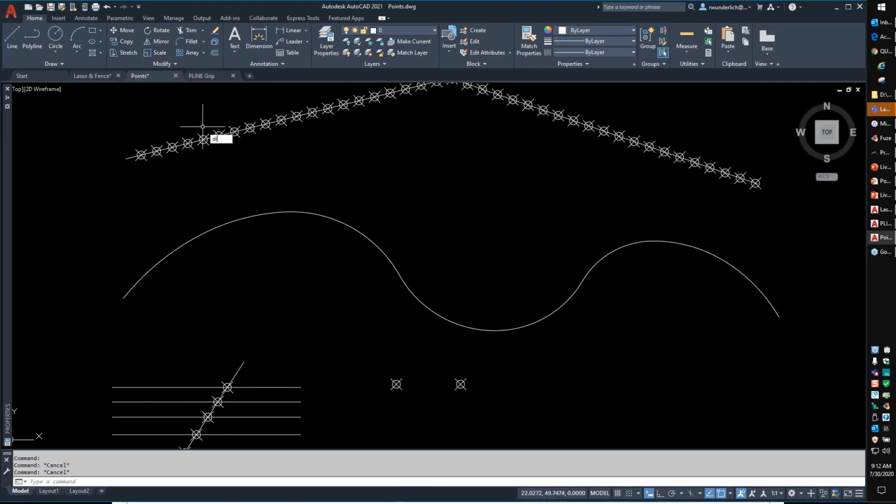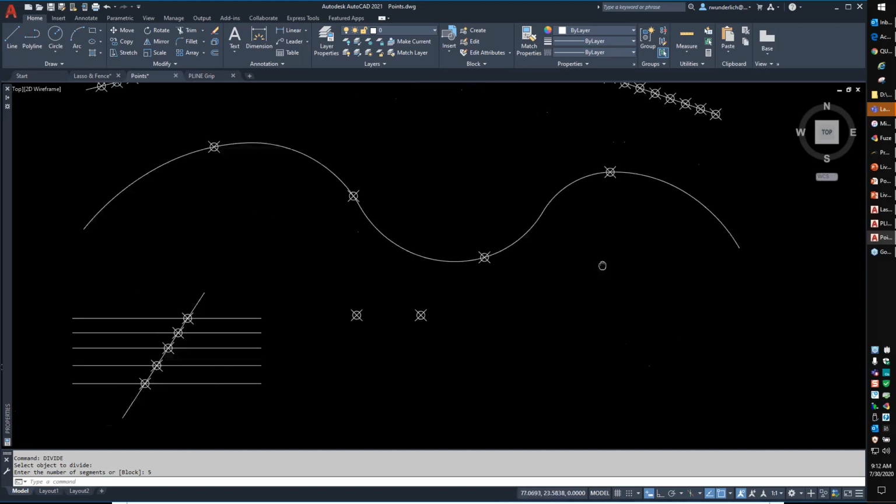The other thing is divide. We type in divide, we select this, and we want to divide this into 5 segments. These would be 5 arc length segments, so whatever the distance would be along the arc is where it put those points in. It creates 1, 2, 3, 4, 5 segments. It only creates 4 points. It doesn't create one at the beginning or the end.